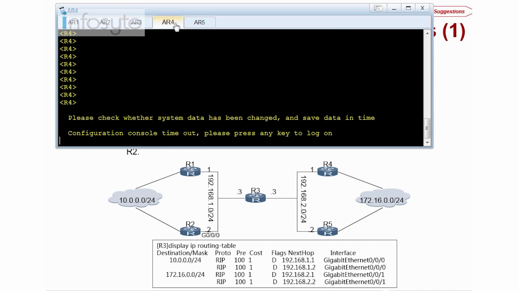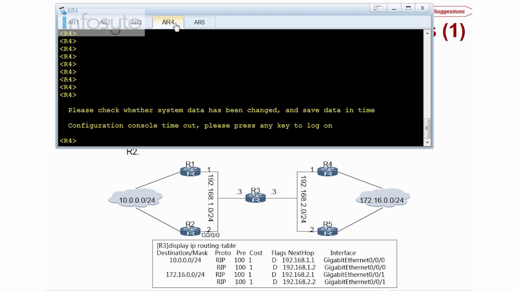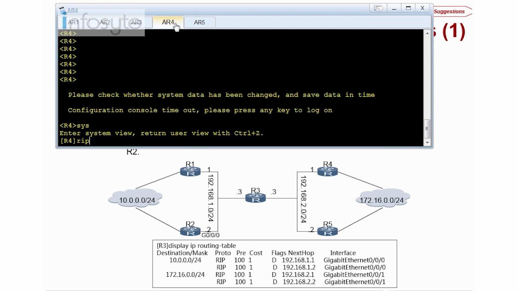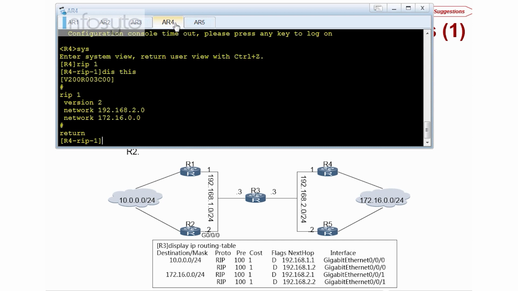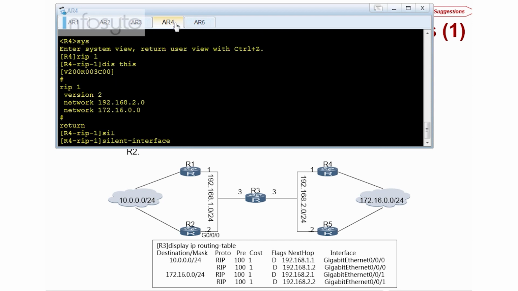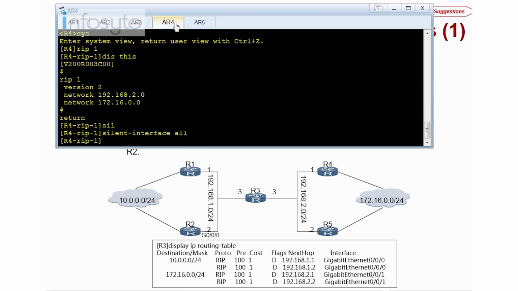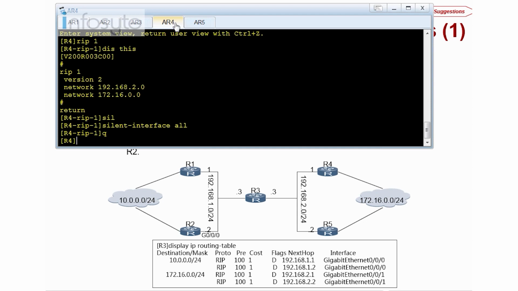So now I need to go to R4. In R4, I can go to rip number 1, display this. So this is my configuration. I need to use a command called silent-interface all. Once I silence this interface, I'm not able to advertise this.